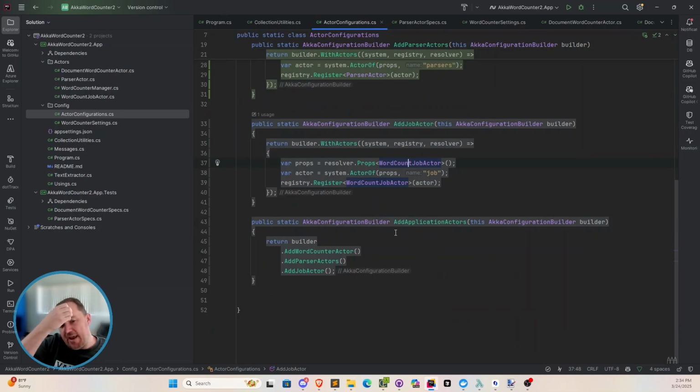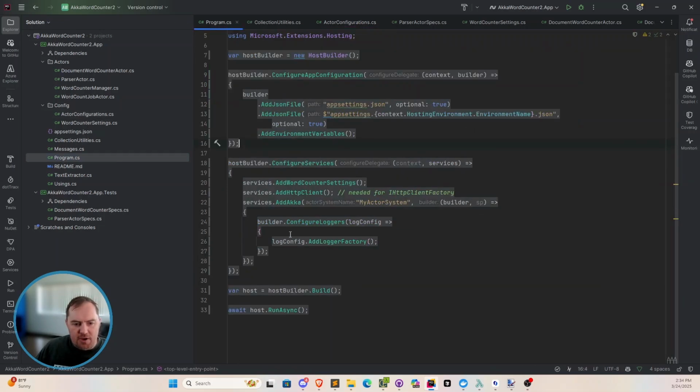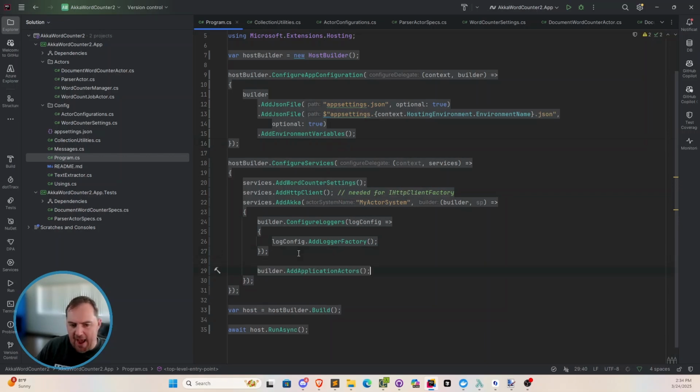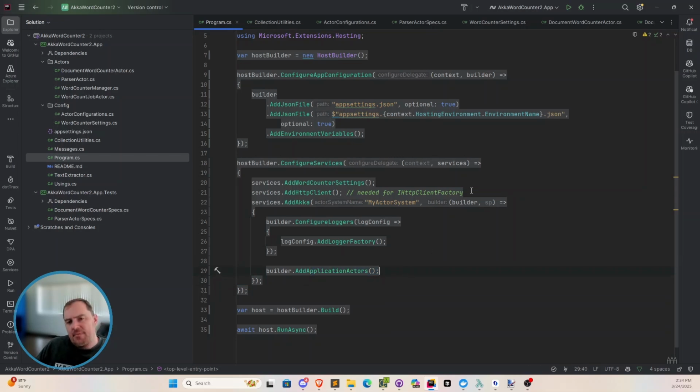And then we're going to add a sort of composed method here, add application actors. We're going to add the WordCounterActor, the ParserActor, and the JobActor all at the same time. We're going to go ahead and wire these up. If I go down here, we'll do builder, add application actors. So now all of our actors should be up and running.